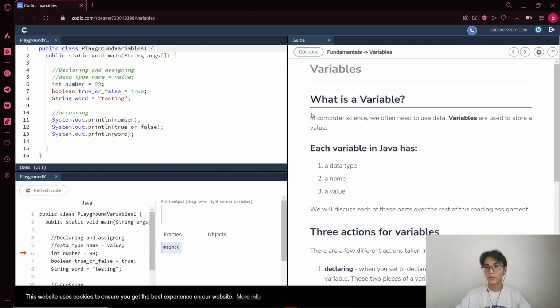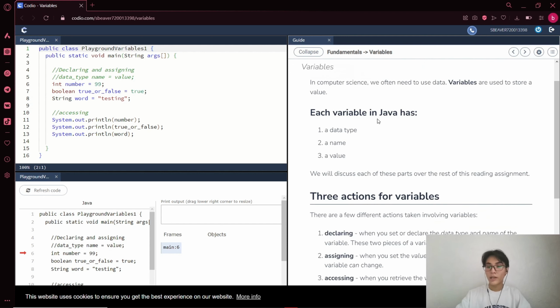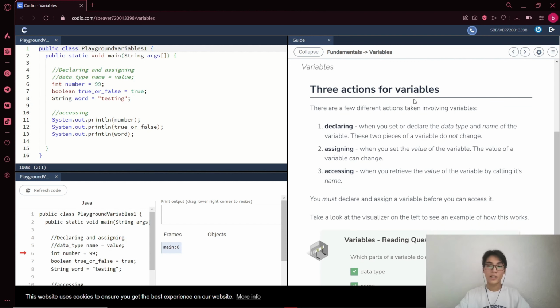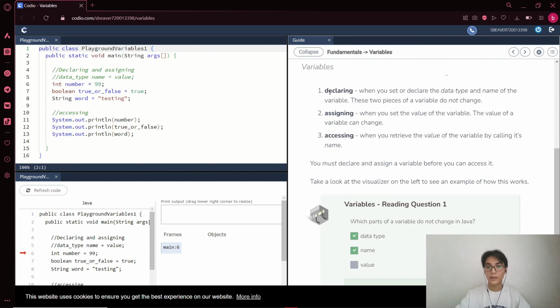What is a variable? In computer science, we often need to use data. Variables are used to store a value. Each variable in Java has a data type, a name, and a value. There are also three actions for variables. First is declaring. When you declare the data type and name of the variable, these two pieces of the variable do not change.